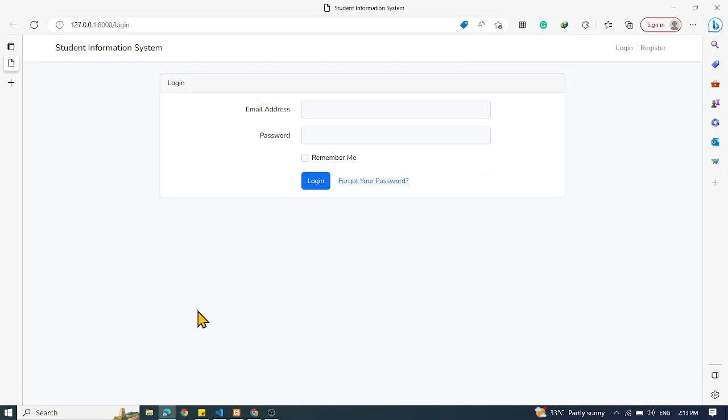So at the end of our series of this Laravel step-by-step tutorial, from software installation, login authentication, and CRUD, the create, read, update, delete.